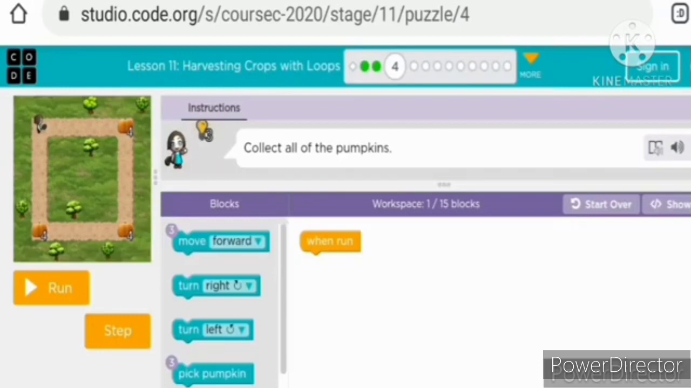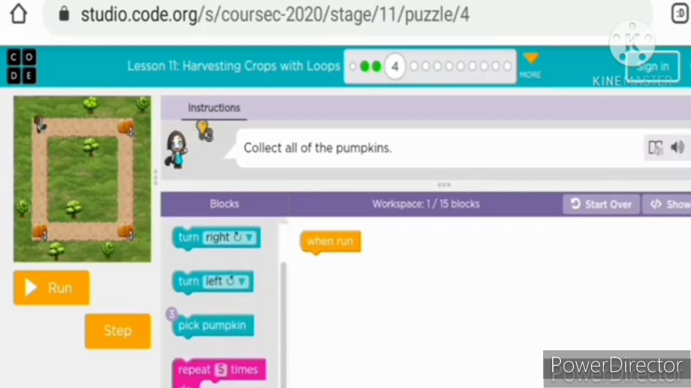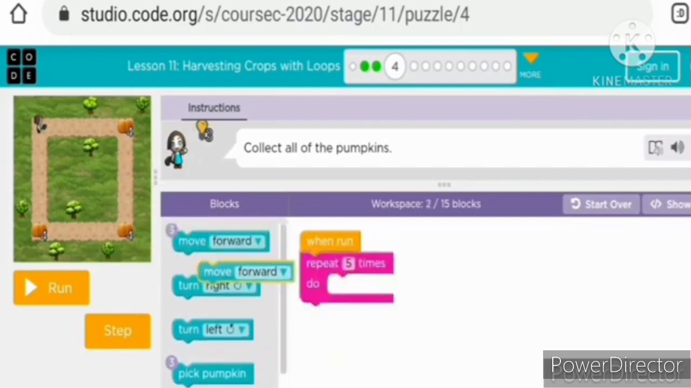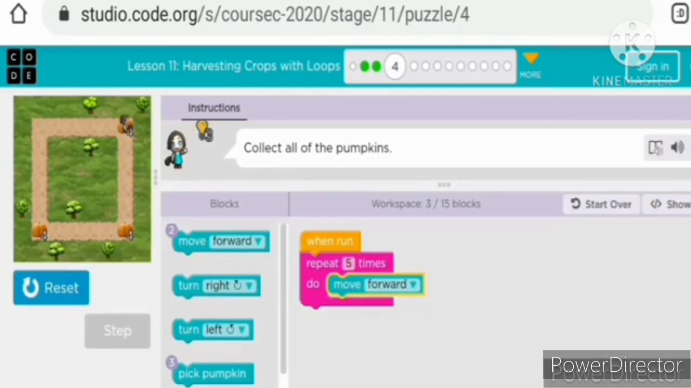Collect all of the pumpkins. Now the harvester needs to collect all of the pumpkins in this square box in this beautiful maze. Okay, what do we have to do? First, study your play area. The harvester needs to move forward. And how many times does she need to move forward? The harvester needs to move forward 5 times, and for that we are going to use the loop block, beautiful, as the repeat block. We also call the block the looper, beautiful.